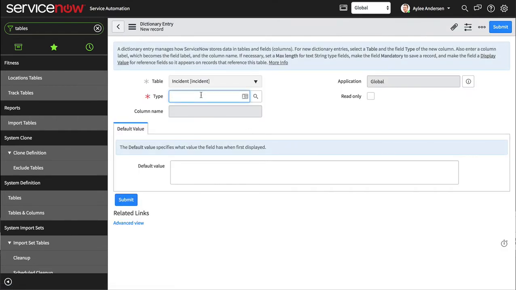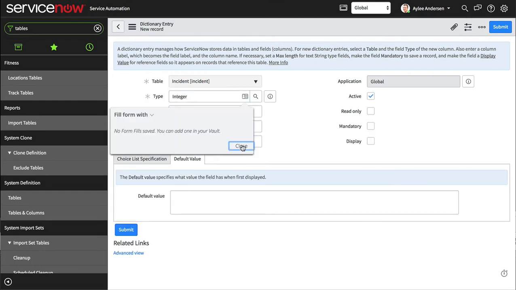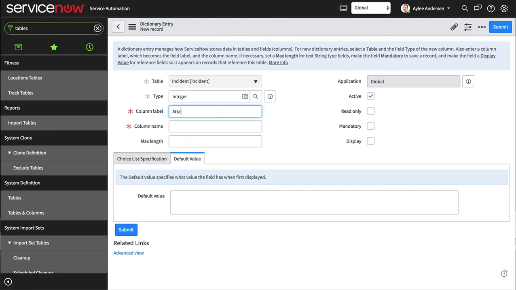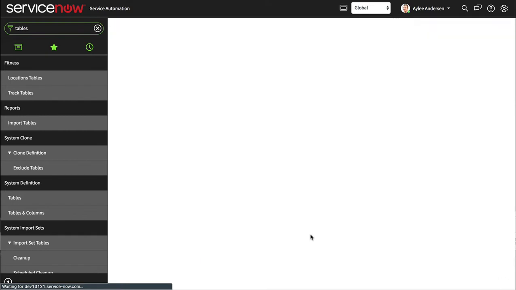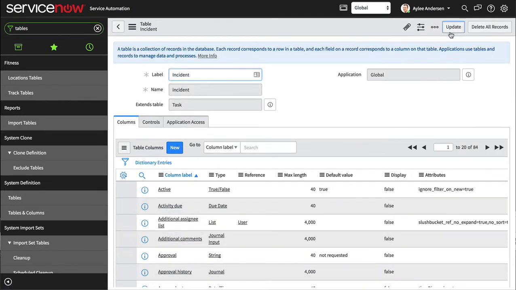We want it to be an integer because it's going to be the count, the number of attachments, and give it a name. Then this should autofill. Then we want to set the default value to 0, and we'll go ahead and submit that. Okay, so we'll update that.